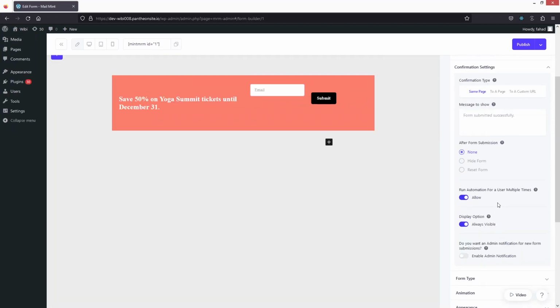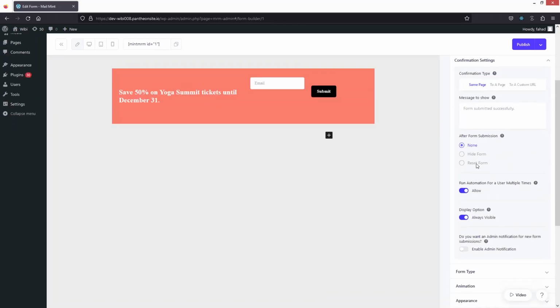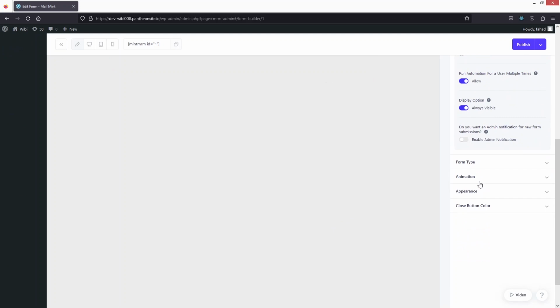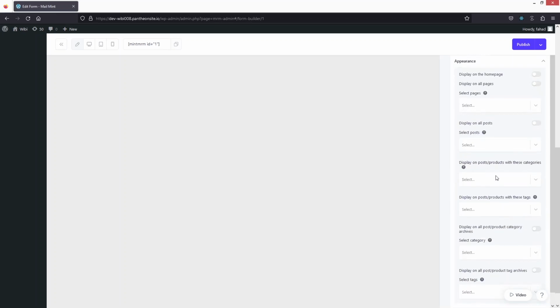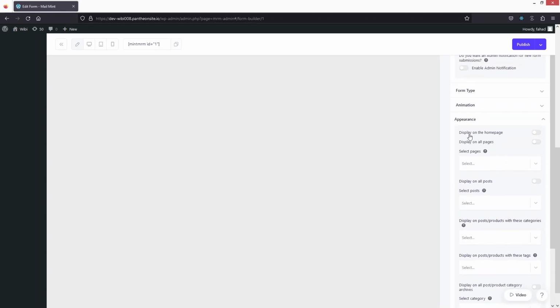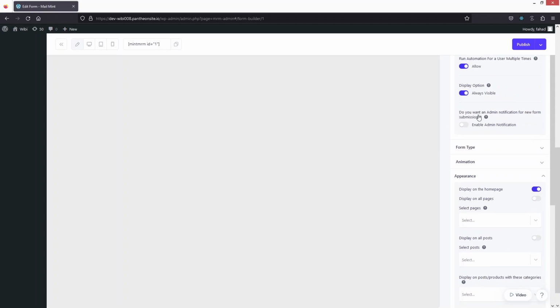Okay, so now you can see this here. We have the form type, we have the animation, and we have the appearance, and in the last we have the close button color. So if I just click on the appearance, here you can see the option whether you want to display this on the home page or on all pages. So it totally depends on how you want to use this. But right now I'll just simply enable the home page only, and now let's click on publish.